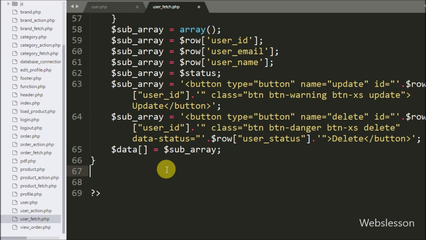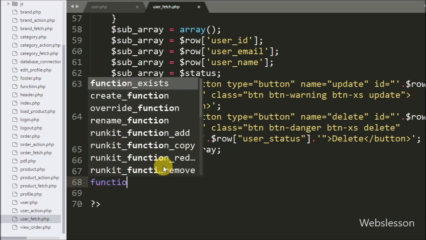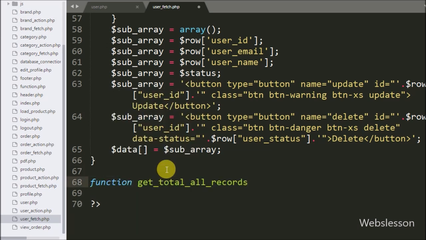Now we want to get the total number of rows from the user details table. For this, first we create one function, the getTotalAllRecords function, with the $connect variable as argument. This function will return total records from the user details table.